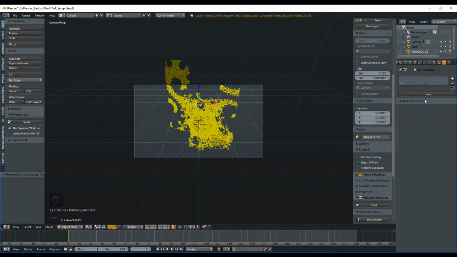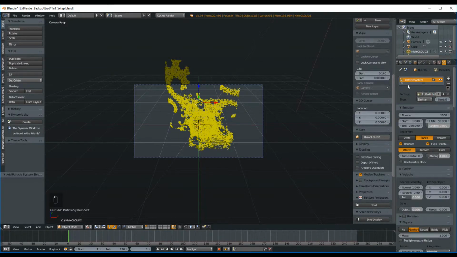Alright, with the cloud selected, we add a new particle system under the particle tab here. We'll leave the name the same. Also leave the number of particles at 1,000 until later, because when you're setting up the shot, you want Blender to run quickly. With the 500,000 particles that we used in the final, it runs slower.